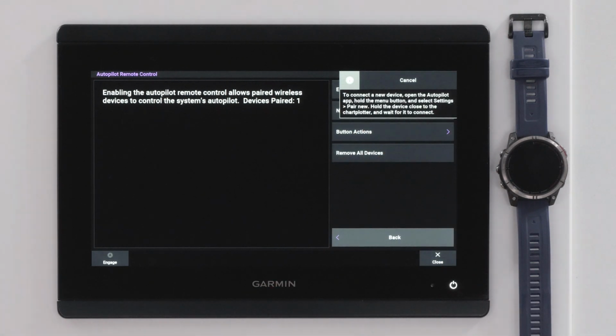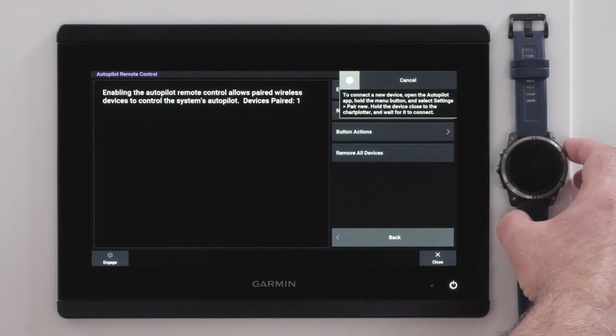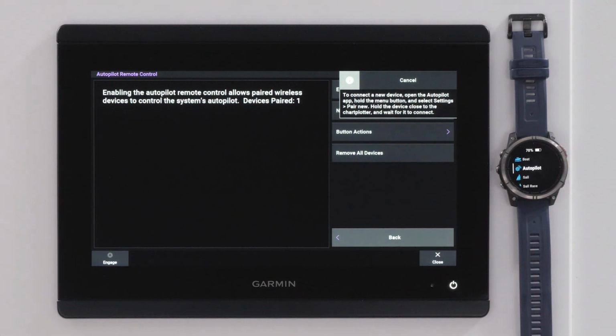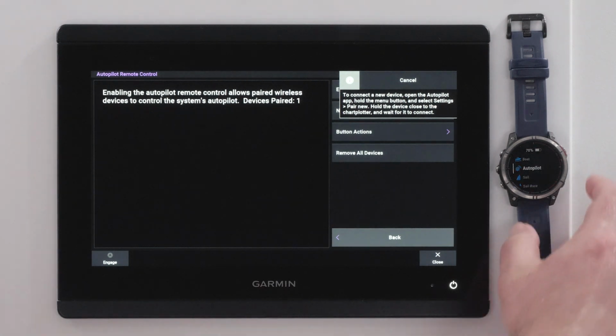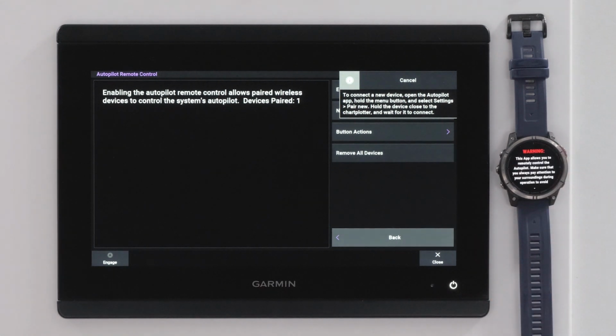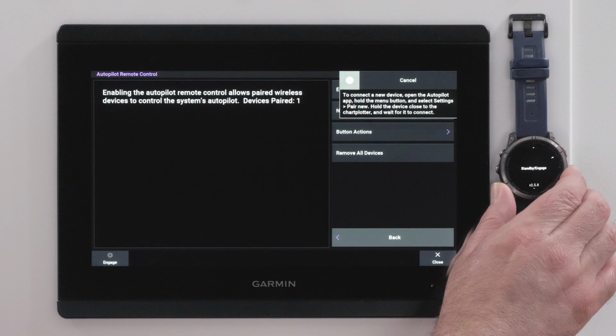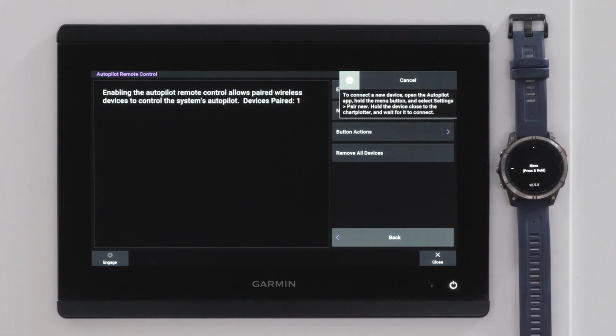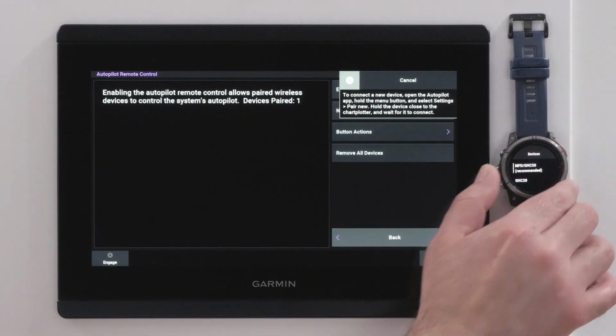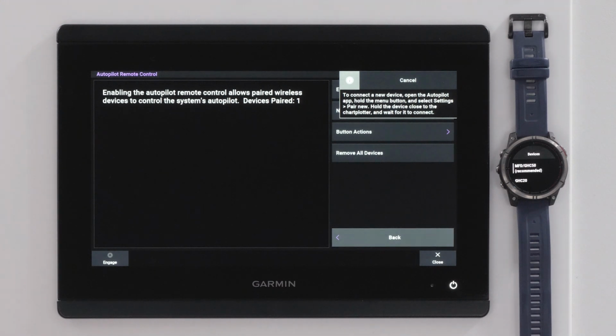Now, press the Start button on your watch. Now, press the Start button on the Autopilot app. Read the warning and press the down button twice to close it. Press the down button one more time. Then press and hold the menu button to access the devices page. Press the start button to select the MFD GHC50.